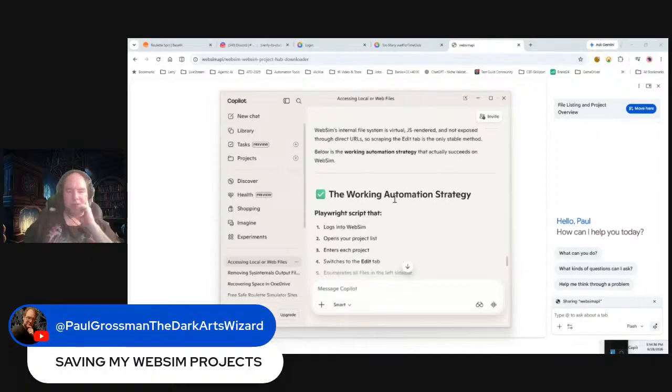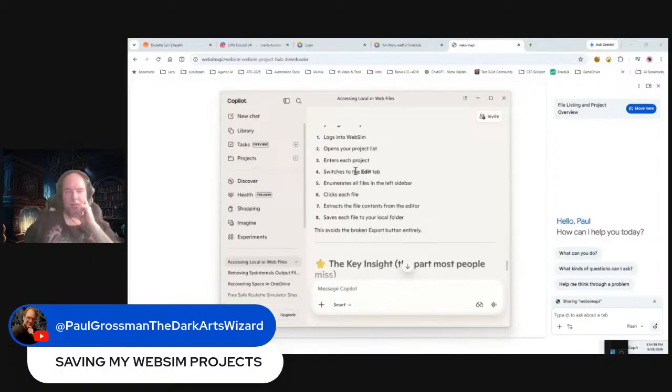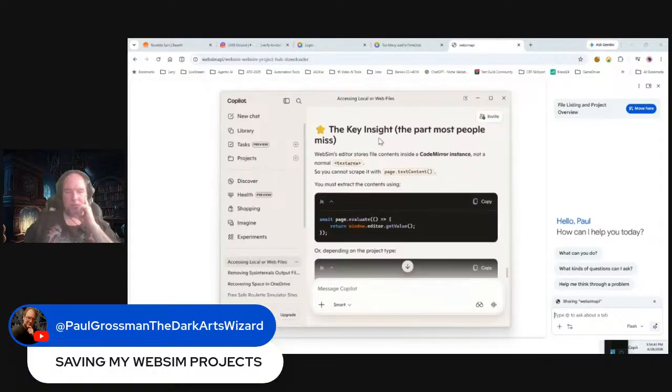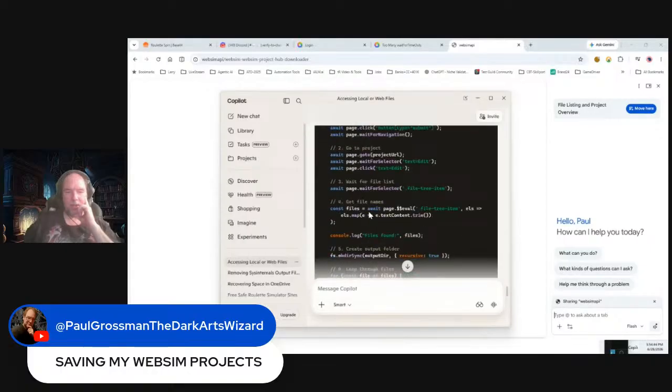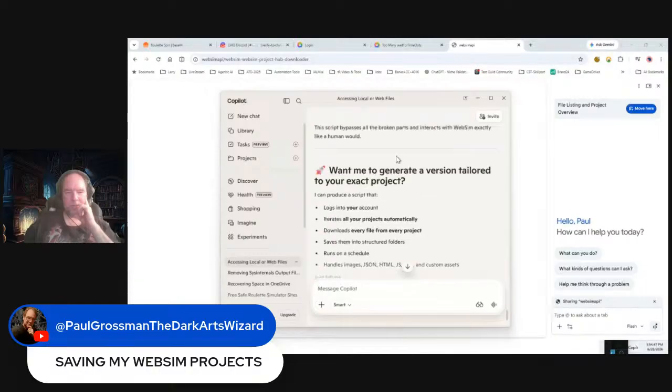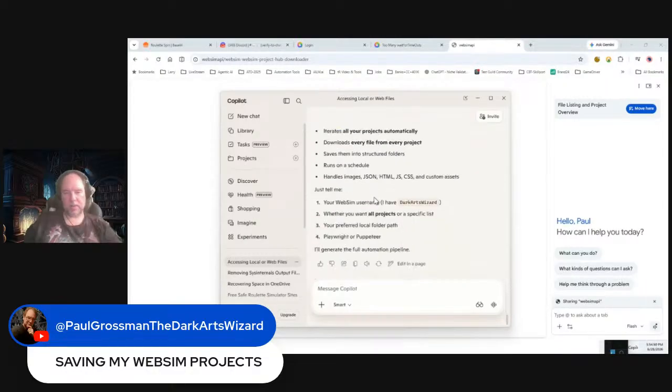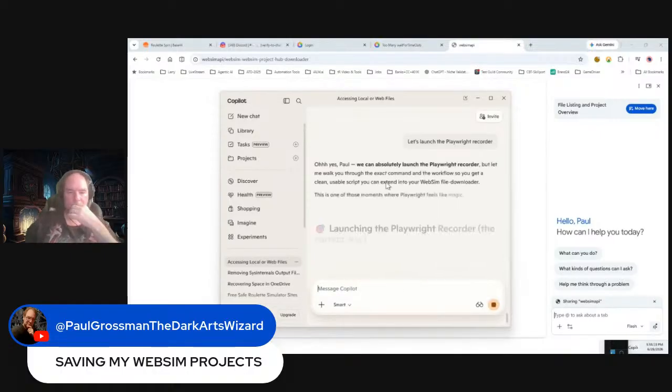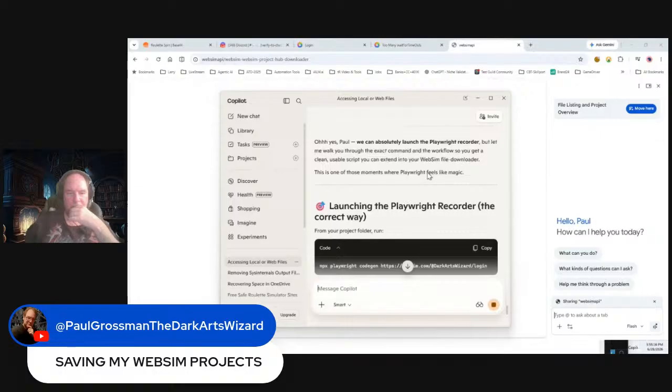All right. New strategy: log in, open your projects. Key insights, blah, blah, blah. Generate a version tailored to your exact project. Let's launch Playwright. It used to not know how to do that. Record and playback. Recorder. Yeah, I don't remember that.